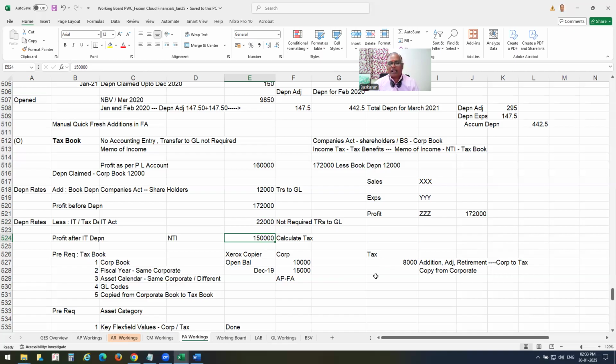For any book, whether it is a tax book or a corporate book, what is the prerequisite for a corporate book? The structure has to be created, then the corporate book, then GL codes, fiscal year, and finally we can go for our depreciation or asset calendar. But apart from that, one more thing is mandatory here: without a corporate book, we cannot create a tax book. It's a dependent book in our Oracle application.